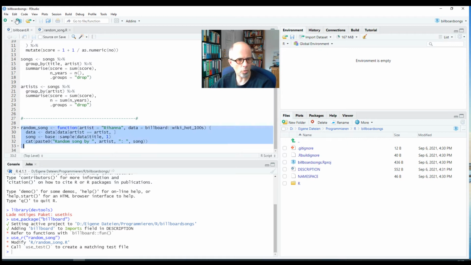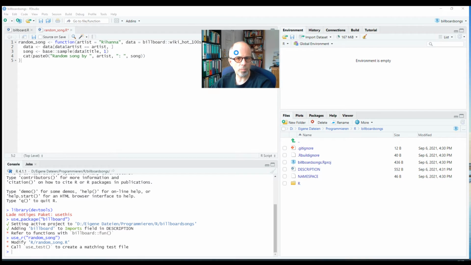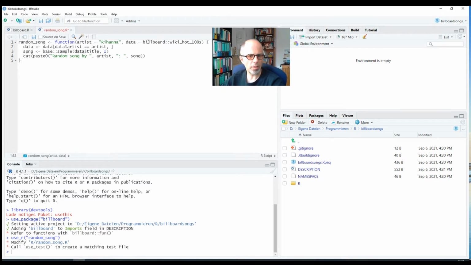We'll have a quick look at the code, what the function does. So to access the data, I specify the package here, billboard, with the double colon notation, so I don't have to load the package using the library function, because this is not good practice inside R packages. We specify the package and the data, and this way we can use the data set. So the function has another parameter called artist, and I put a default here, Rihanna, and then the data just gets filtered by this artist, and then I'm using base R sample function to randomly draw one song from this artist, and then this random song gets printed to the console.